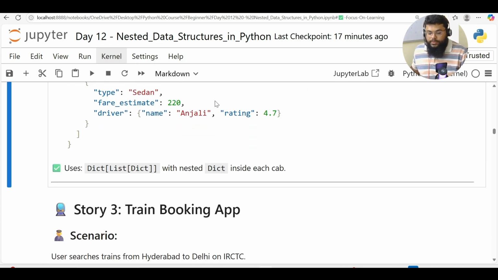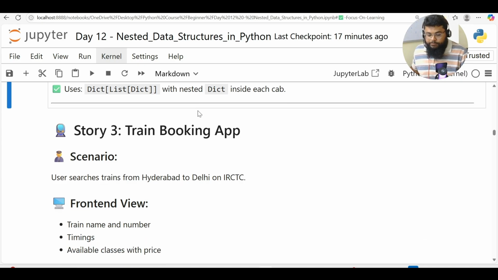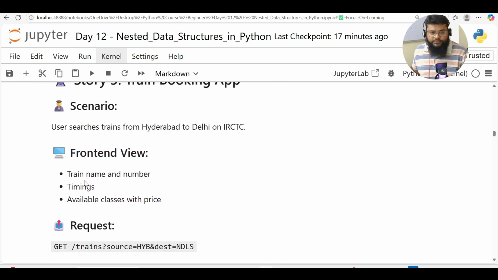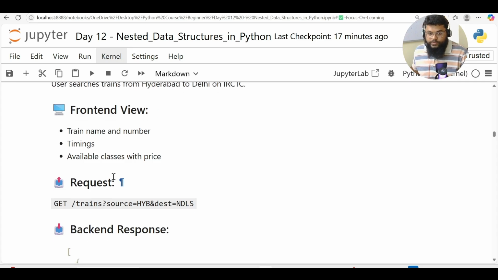So this is how it happens behind the scenes. So this is an example of the Ola Uber app. So we'll see another example of a train booking app. So let's say a scenario where you are searching trains from Hyderabad to Delhi on the IRCTC app. In the front end, you see the train name, its number, its timing, and what are the available classes with price.